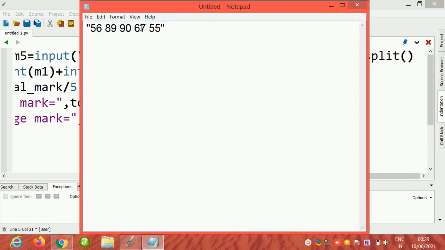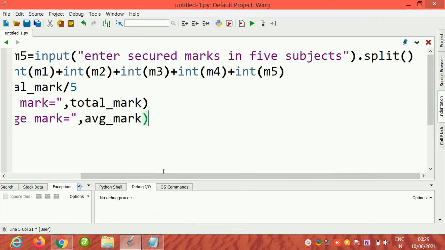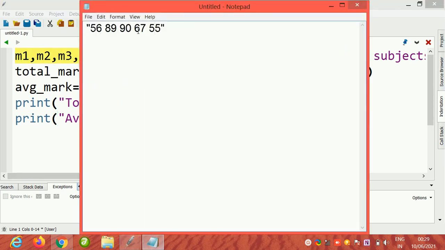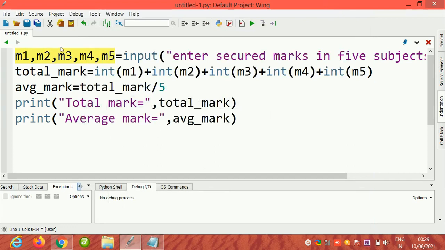In this string, wherever the space is available, from that location it will split the string. It will split the string into 5 substrings because we are reading 5 marks. Then total_mark equals to int m1. Int is a predefined function used to convert your string value into integer type, like that plus int of m2. Now m2 is converted into integer type.